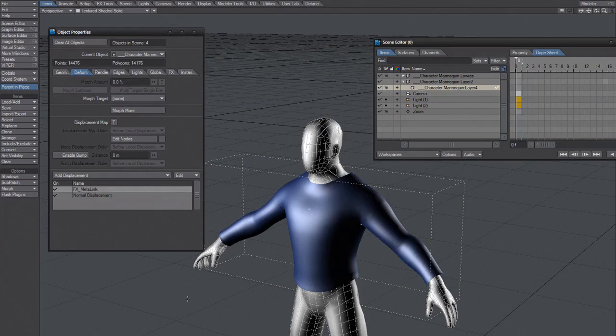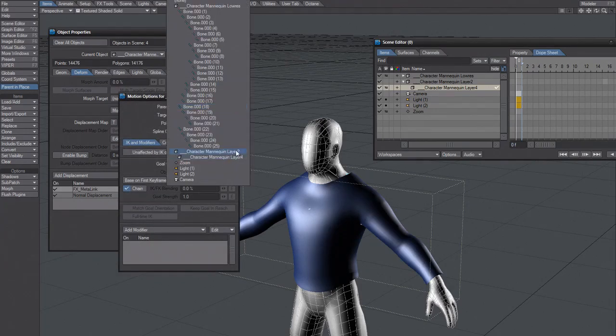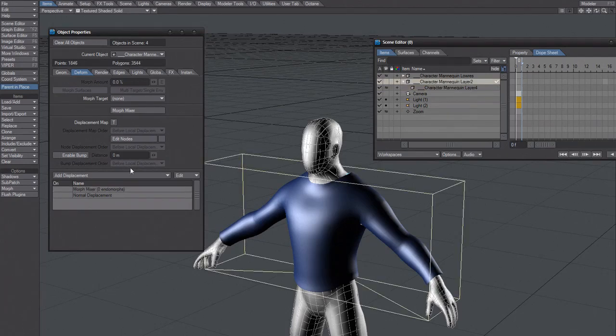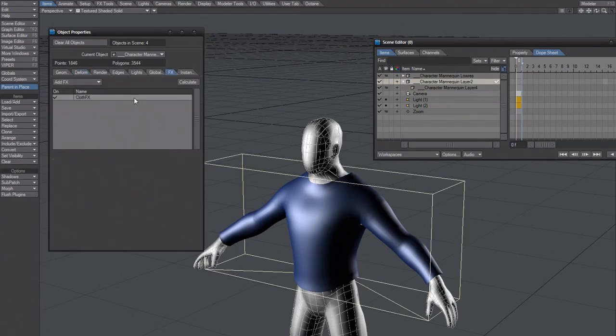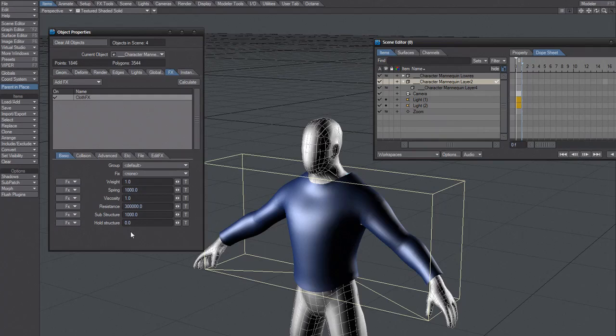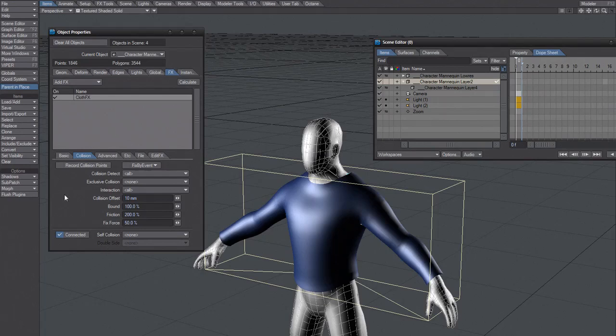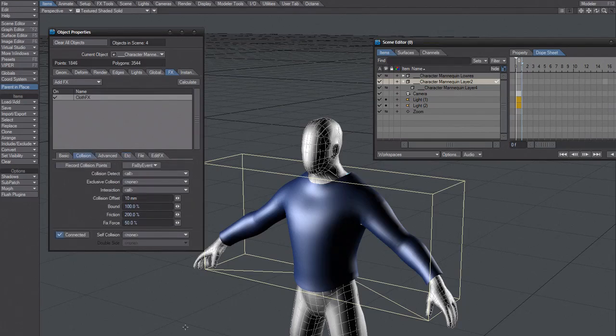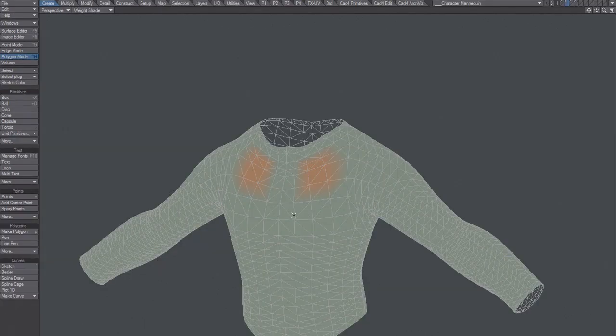By the way, when metalinking, remember to parent to the ClothFX object. Looking at ClothFX settings. No, we already did that, didn't we? We can have a further look at the collision offset. Didn't talk about that, and the resolution. That's missing.